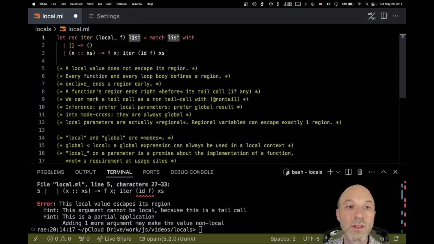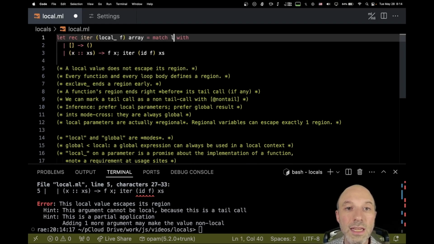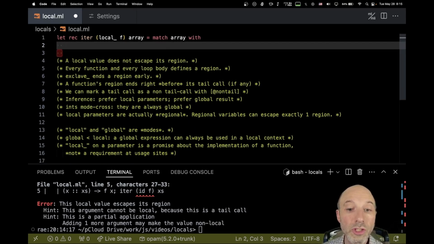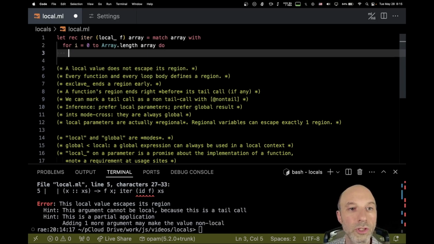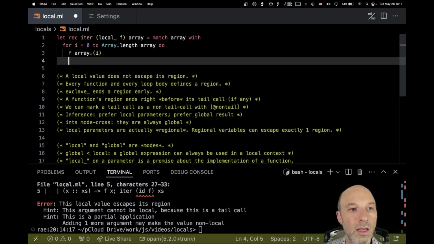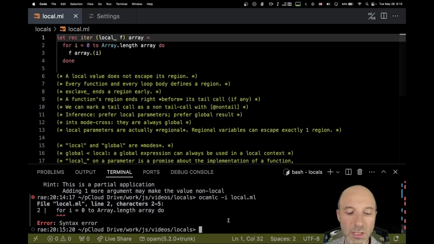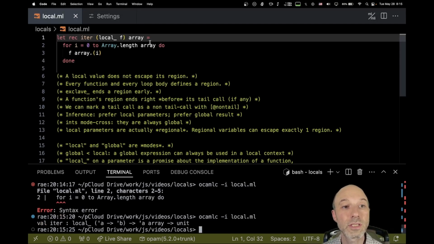And now, instead of a list, I'm going to iter down an array. And so, of course, the way I'm going to do that is not with a recursive function, but with a loop. So I can say for i equals 0 to Array.length of array do. And then what do I want to do? I want to call f on array i. Done. Okay, let's see. Does that work? Oh, of course, I don't have this match array with anymore. That makes no sense at all. Okay, now this is pretty good.